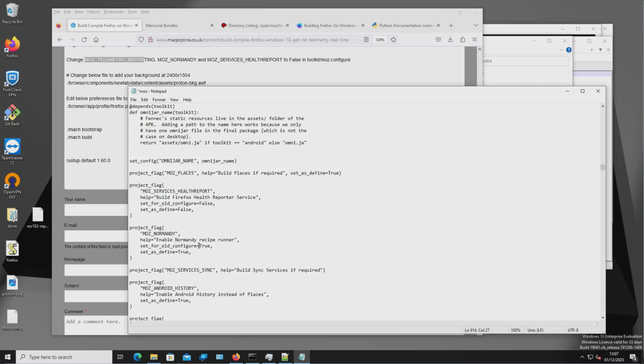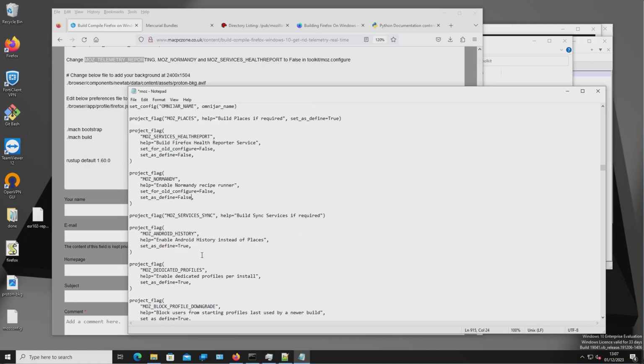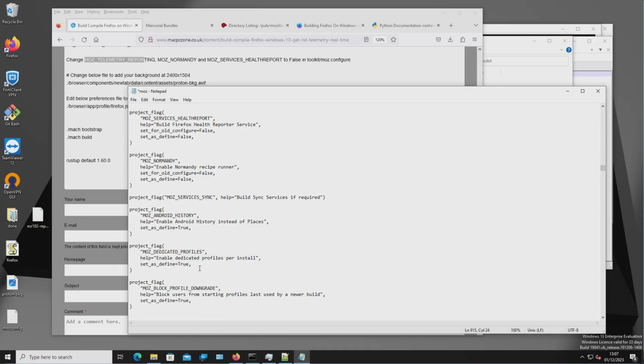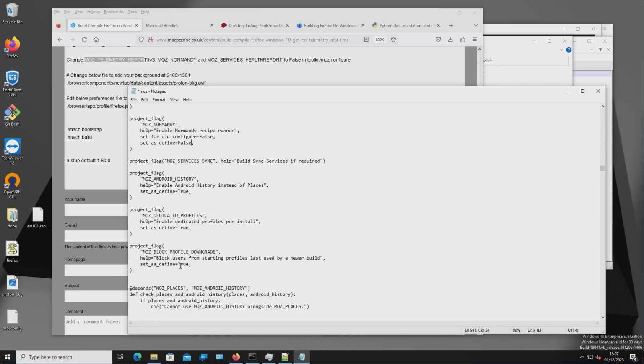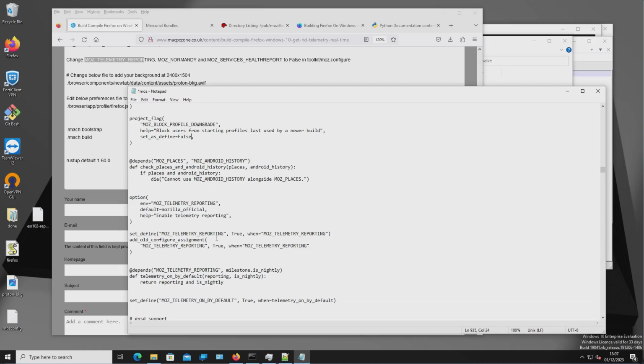So I don't know which one. Oh yeah, this Normandy. I think this does the changes, or it's something to do with transferring the spy stuff in and out of the browser. I'm not sure, but this Normandy is like the main thing that helps with the spying. So block profile downgrade, yeah, you might as well. So don't block that downgrade. And then telemetry reporting, just make sure. Well, we know. I don't think I have to change this because we already know it's false anyway.